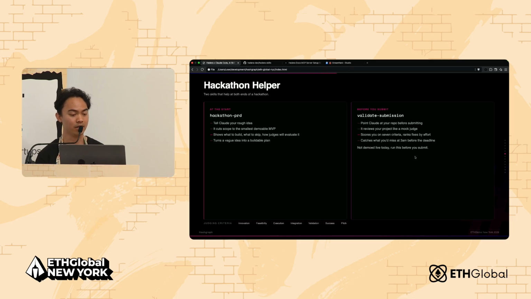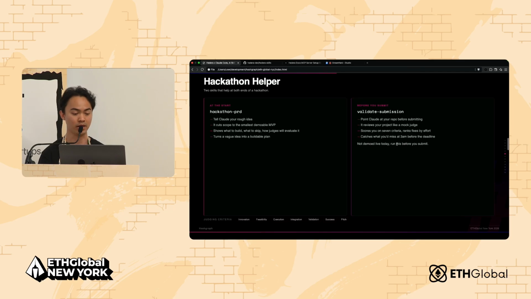And then basically, as the name suggests, PRD is short for product requirement document, right? And this skill is going to help you write a good, buildable plan. So definitely use this before you build the project.